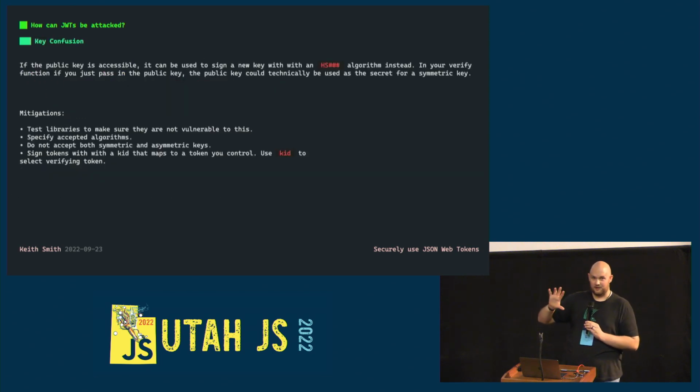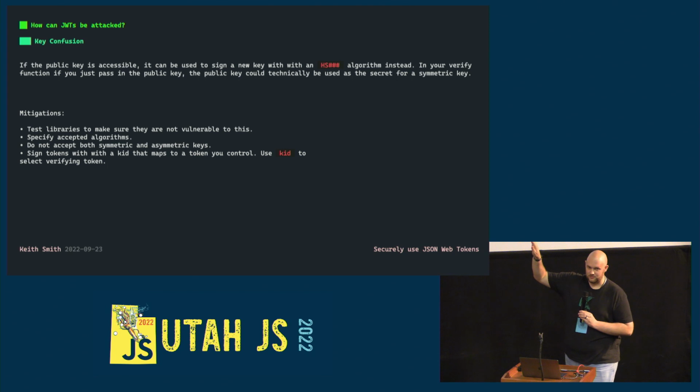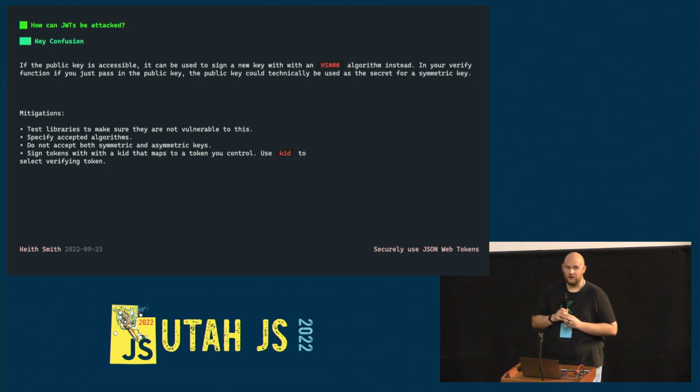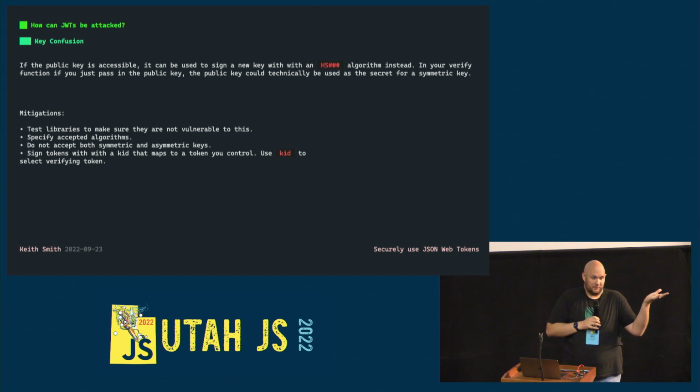This one's a little bit more complicated, but along the same ideas, where the attacker gets to choose the algorithm that gets used. Because JOTs are self-describing, they can put whatever algorithm they want. So this specific attack can happen if you are using asymmetric keys. You sign with your private and you verify with your public. But here, the attacker has access to the public key because you gave access to everyone. And they sign a new JOT as if it were using the HS, the symmetric key algorithm.